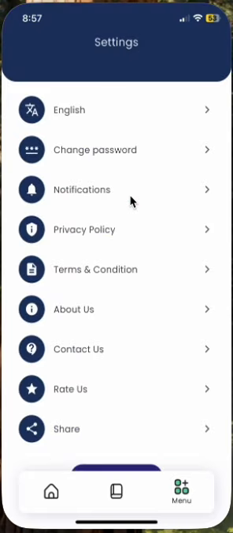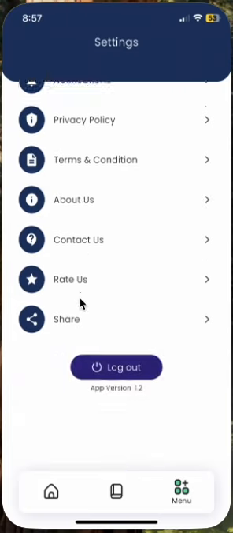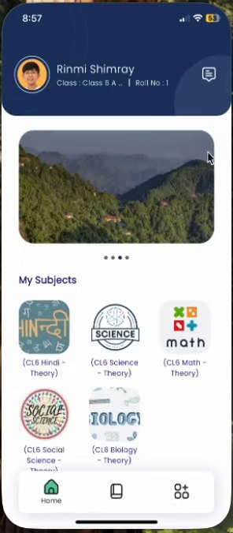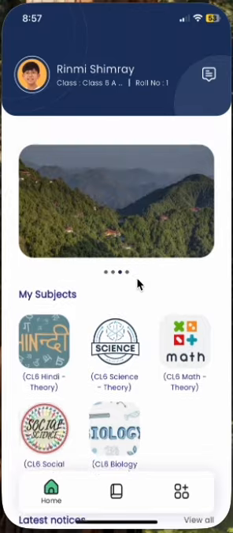Well, setting, this is where you make changes to any settings that you want to apply. Change language, change password. So pretty much this is where you sign in and log out, and you'll be able to navigate easily. So that's it for the student app.